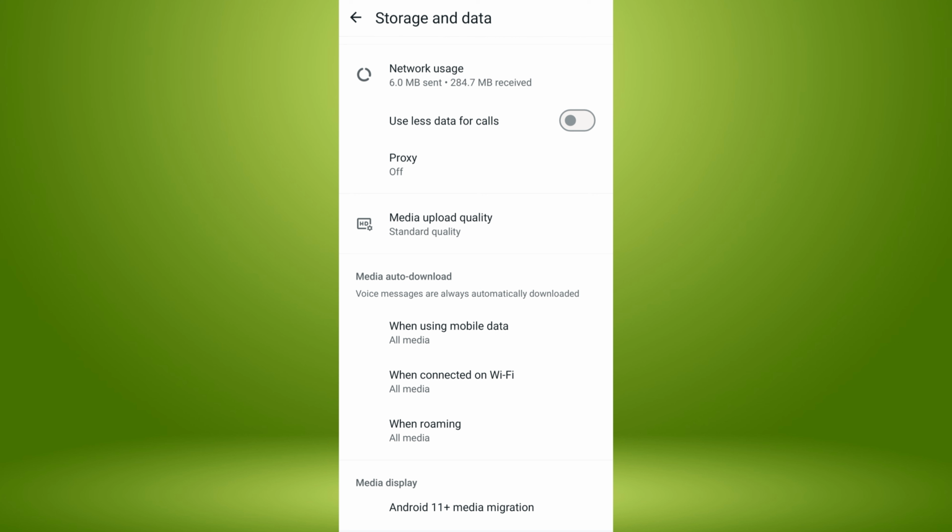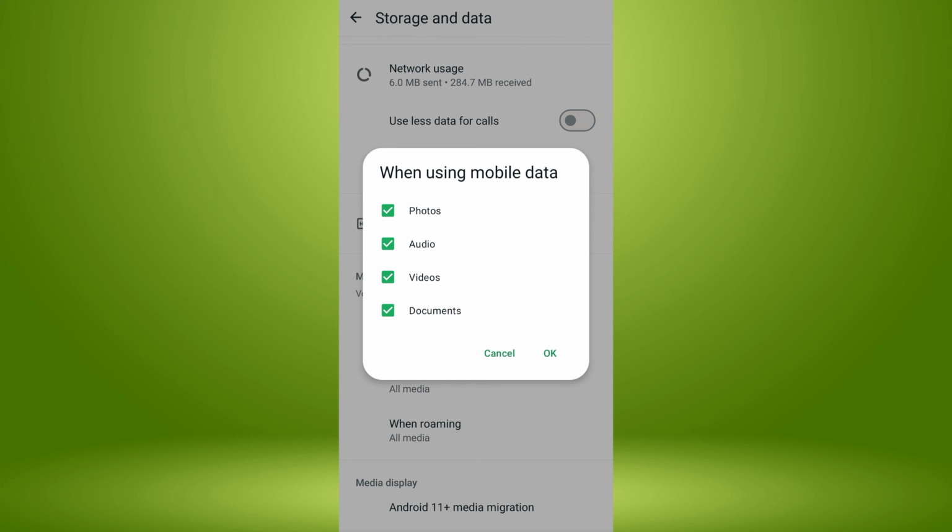Here are three options. When using mobile data, when connected on Wi-Fi, and when roaming. Let's start with the first one, tap on when using mobile data. Now, you'll see a pop-up with checkboxes for photos, audio, videos, and documents. Simply uncheck all of these options and tap OK.